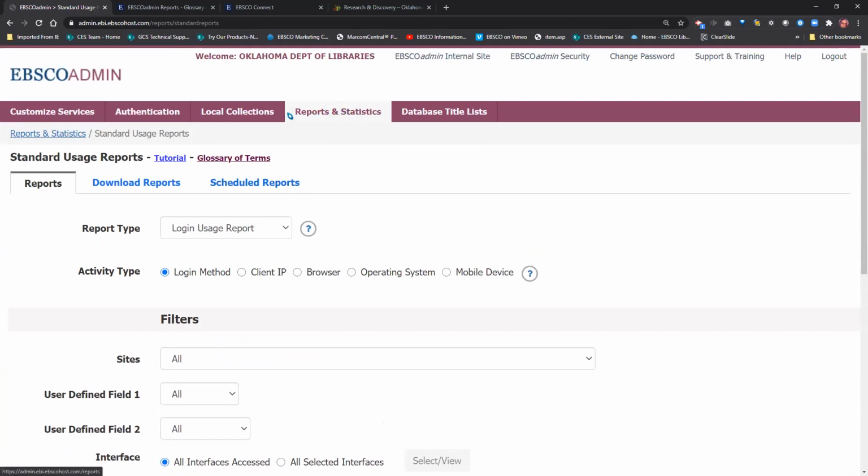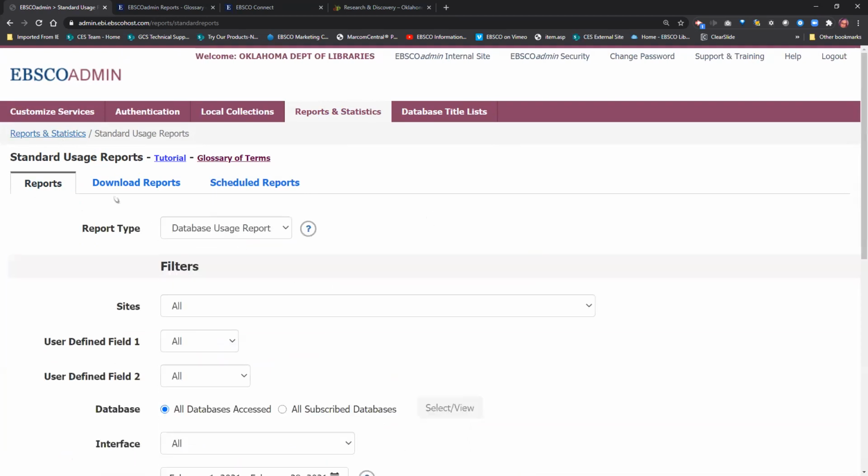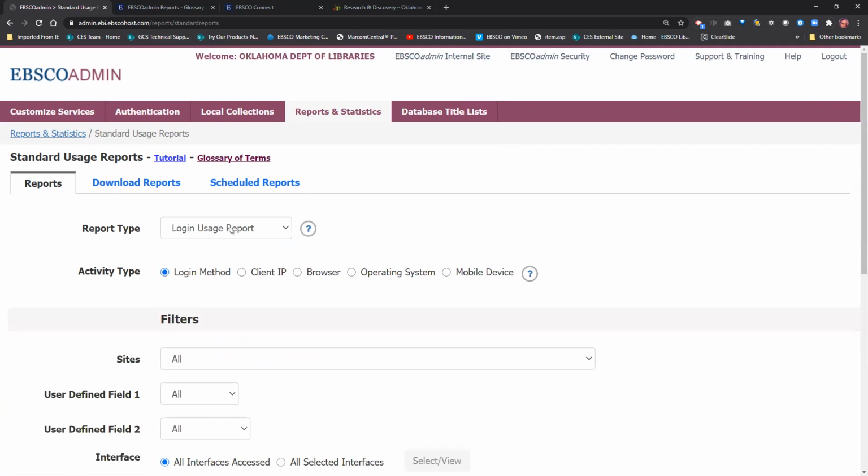All right, so I just went to reports and statistics again, and I'm still in the standard usage because this really is where the meat is. And all I did was, instead of the database usage report, which is what we just ran, you probably want to play around with the login usage report.